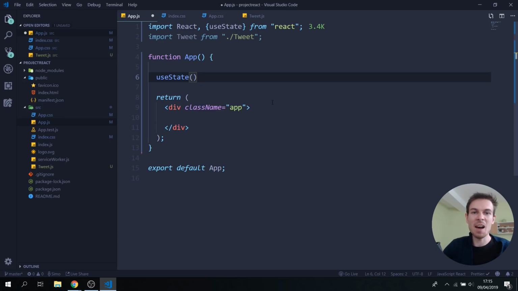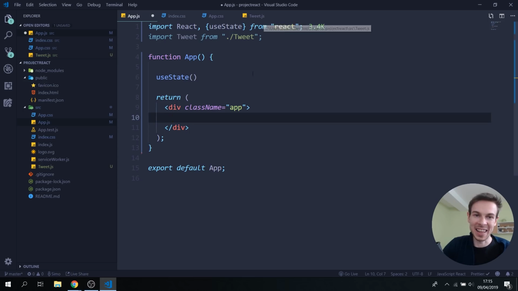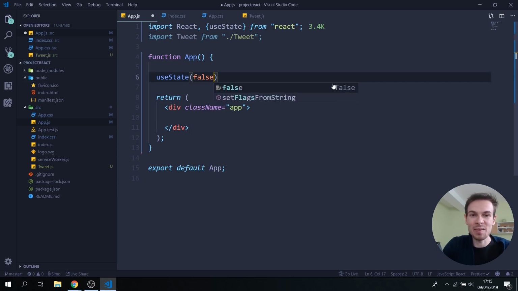Okay, so how can we add, what should we add? Well, let's say we want to create a text, and when we click on it, it's gonna change its color or something like that. So let's add a false for now. Okay, and in here we can create a const, and then what we need to do is add these curly brackets and set it equal to UseState.